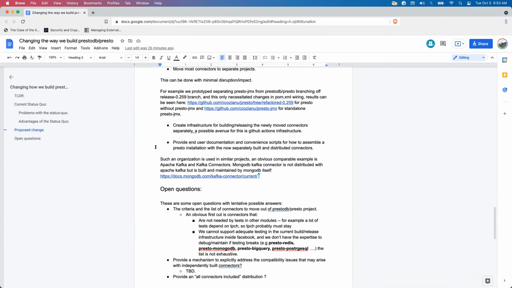So to your question of what the silence implies, to me that implies lazy consensus. Okay. So I would present the question to the entire group: does anyone disagree with moving at least the less frequently used connectors to separate repositories within the Presto organization in GitHub?